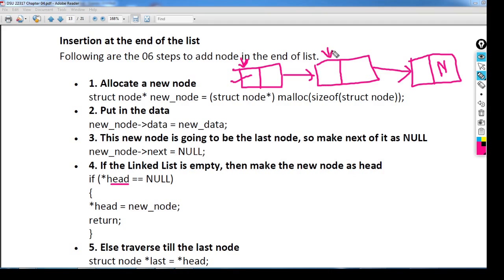Is head null? No. Is head of next null? Yes. If head of next is null, then you have to stop here, because this is the last node. You have reached the last node. So whenever you reach the last node, just make sure that this node's next pointer will be pointing to the new node. We will see it in detail.